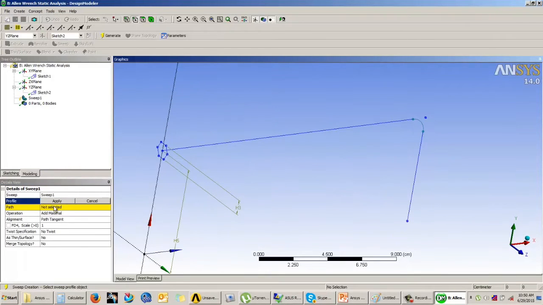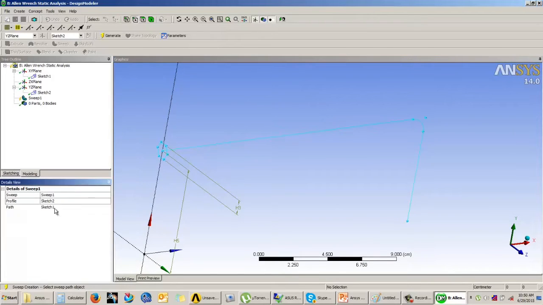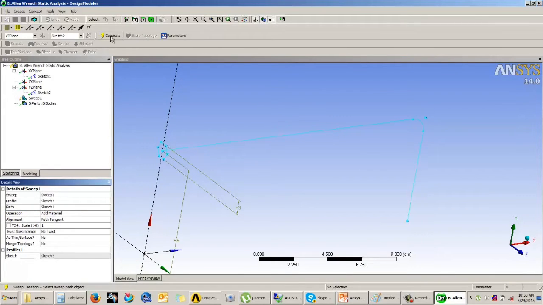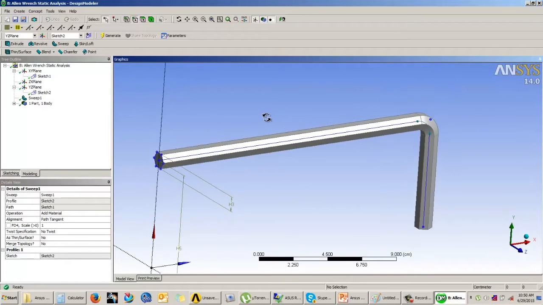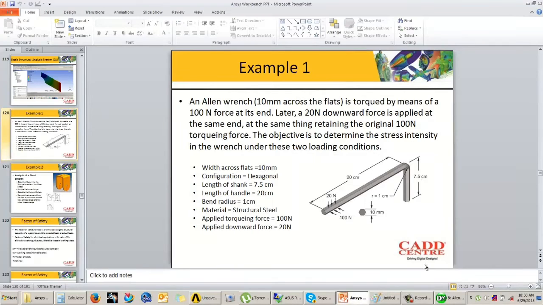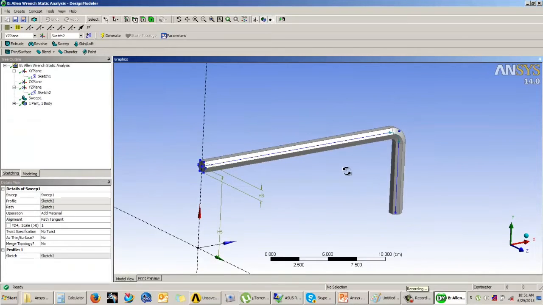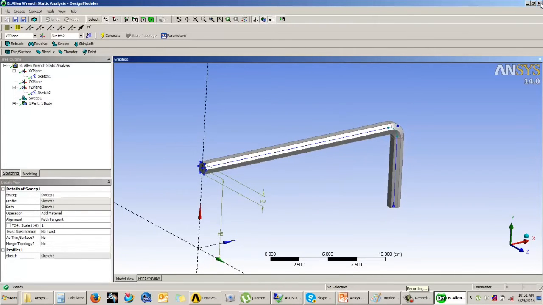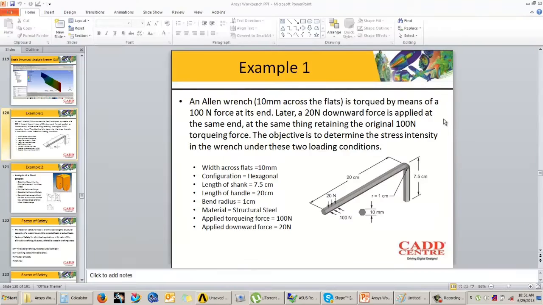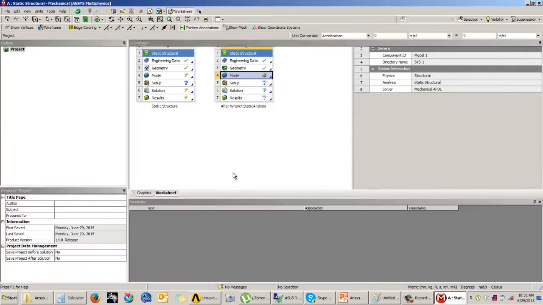Okay, so the profile is going to be this and the path is going to be this. Okay, and now we will say generate. So this is the design that we want. You can see this is the same design that we wanted. Okay, now that means the geometry that we wanted to create is ready. So let us exit from the design modeler, and now we will enter into the mechanical window. So double click on the model cell.